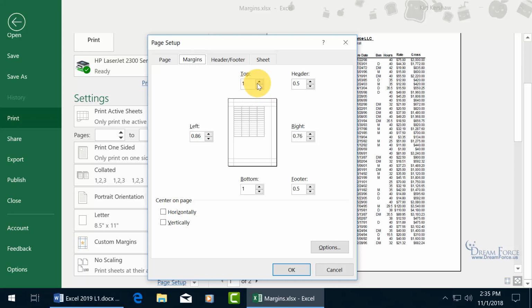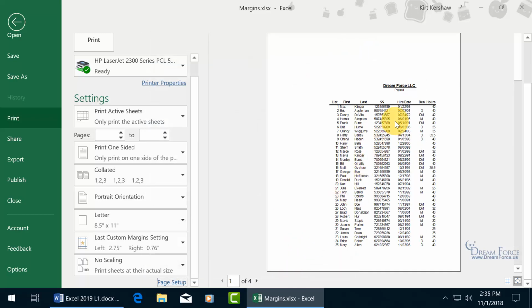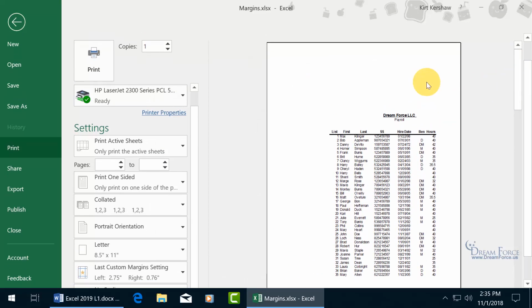So if I come up here and I want to increase the margin, the padding up at the top, to 3 inches, and the left, well, if you want to be exact, you can do 2.75, and then go ahead and click OK. That doesn't work for me. In any case, you get the point. You've got a lot of padding there on the top and left-hand side.